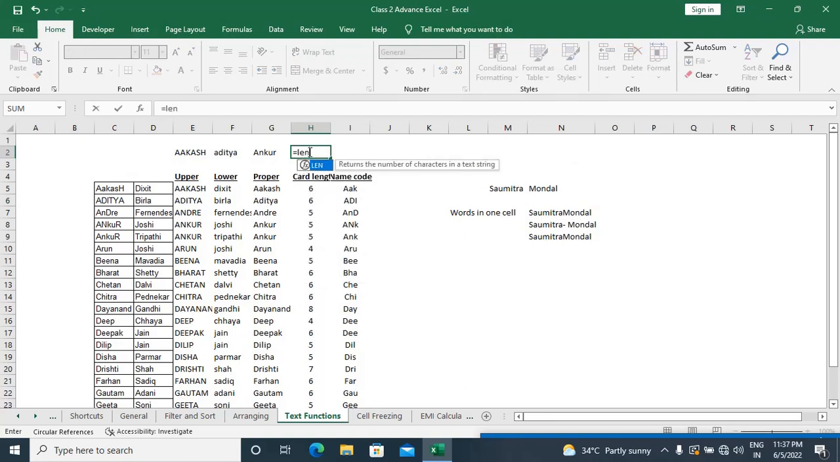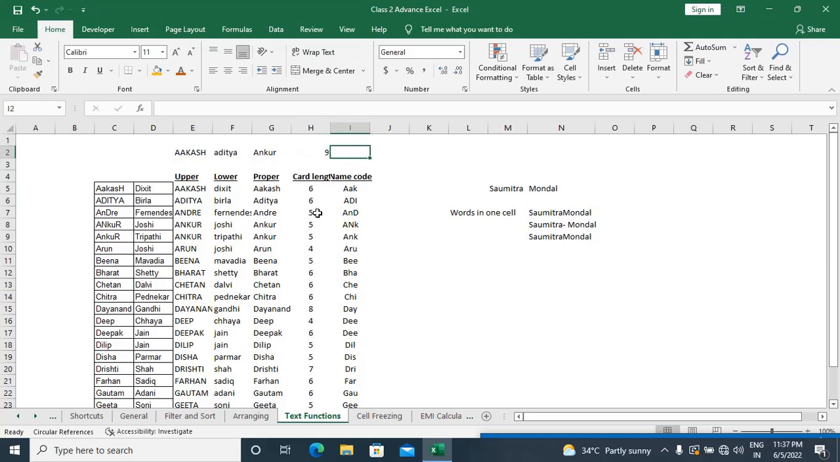So let's say equal to LEN for length. Shift close bracket, press enter. How many digits, how many letters are there? It is 9. Name code, it is very simple. Once again, see the name code how it has been done.